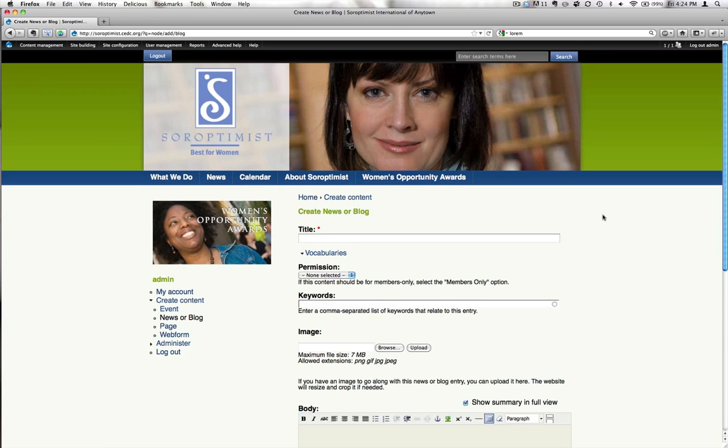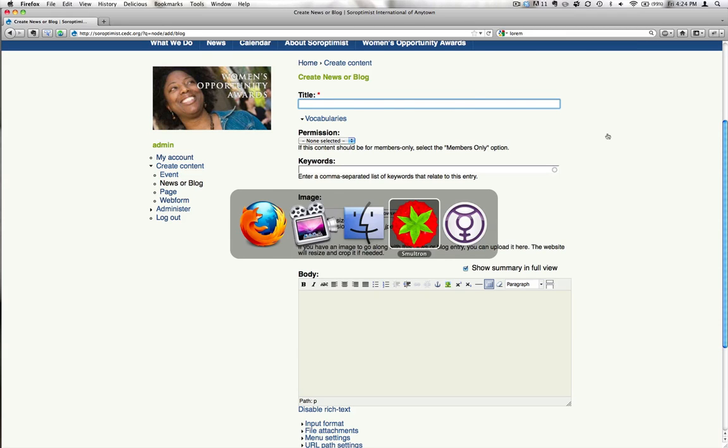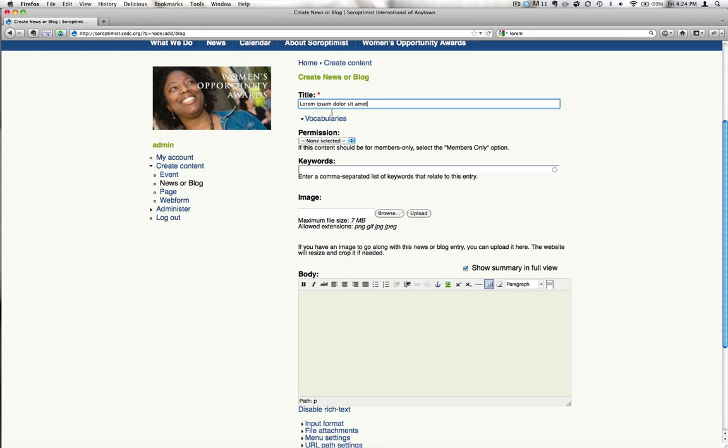The resulting page gives you a number of fields to fill in order to create a new page. So let's just create some generic content here for the example. Give it a title, which will be the title of the page. The permissions drop down allows you to choose whether this is available to anybody who comes to the website or only people who have accounts on the website, in the case that your site is a membership-based website.